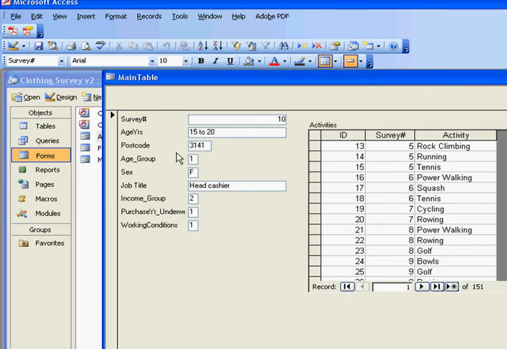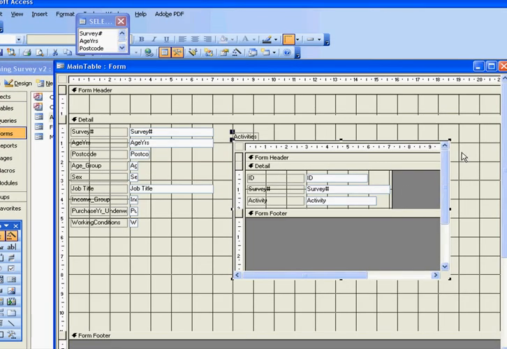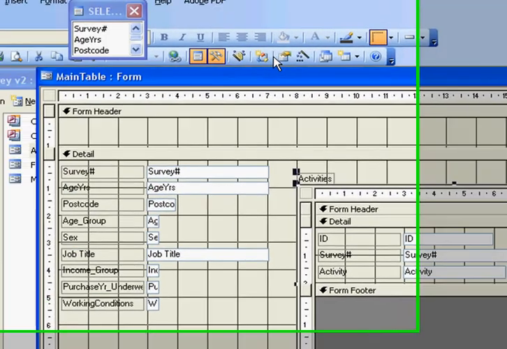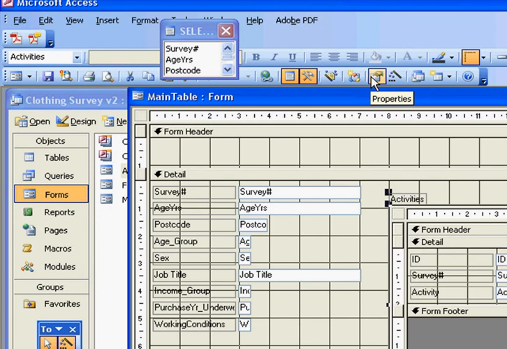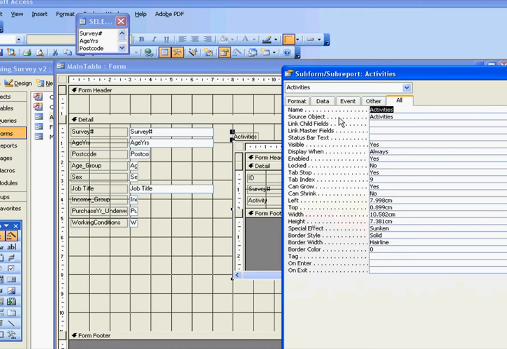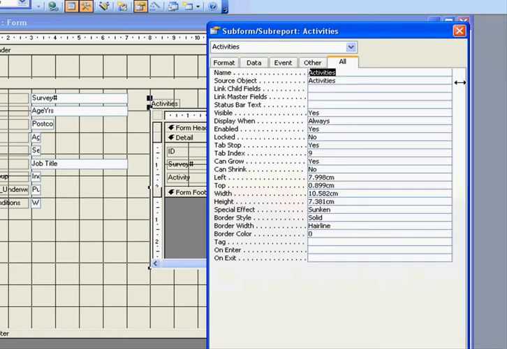So this is wrong. I go into design mode again, and you'll notice the handles appear around the datasheet form. If I go into the property sheet by clicking on the little properties icon, or with a right mouse click, you'll see this dialog appear on the All tab, with the options Link Child Fields and Link Master Fields. This is the key bit that will tell Access how the two forms are connected.